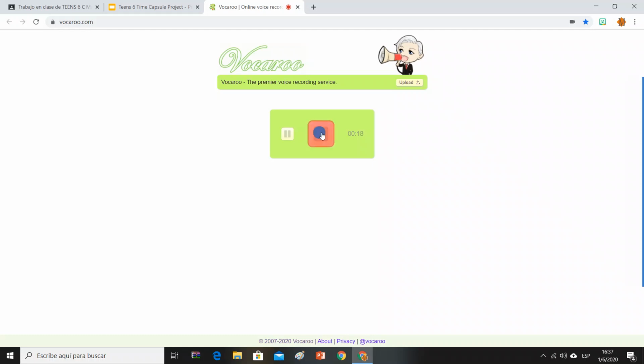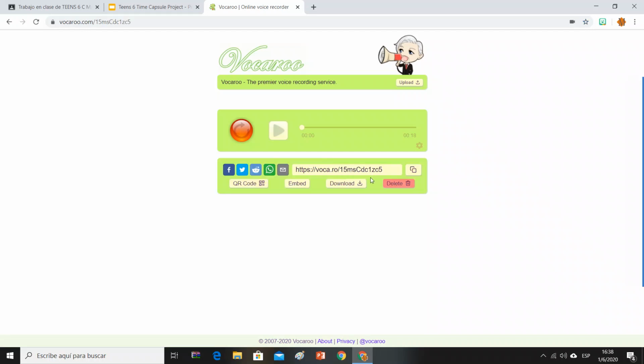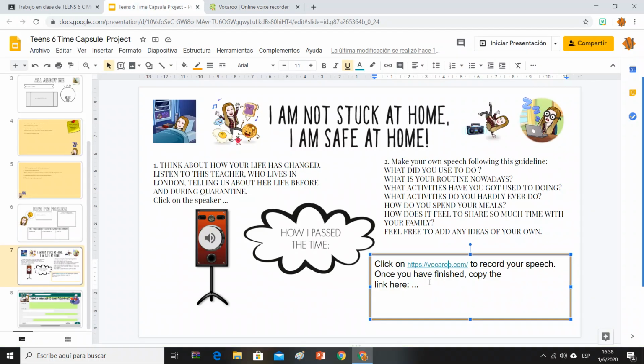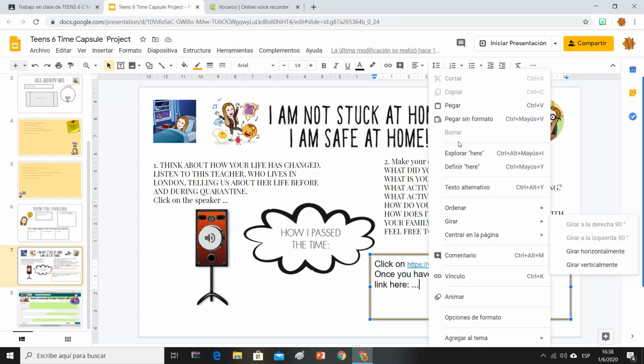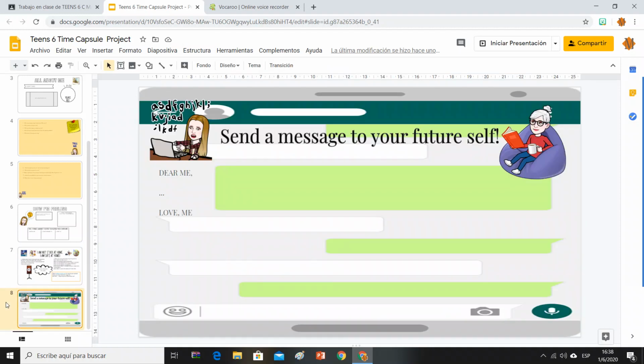Once you have finished, yes, you're going to press the same button and click on where it says Save and Share. If you click there, you have a link. Copy, and you go back to the slide and you paste it here. You see? And once you have handed in your project, I will be able to listen to you. Quite interesting. And then in our last slide, you're going to write a message to your future self.